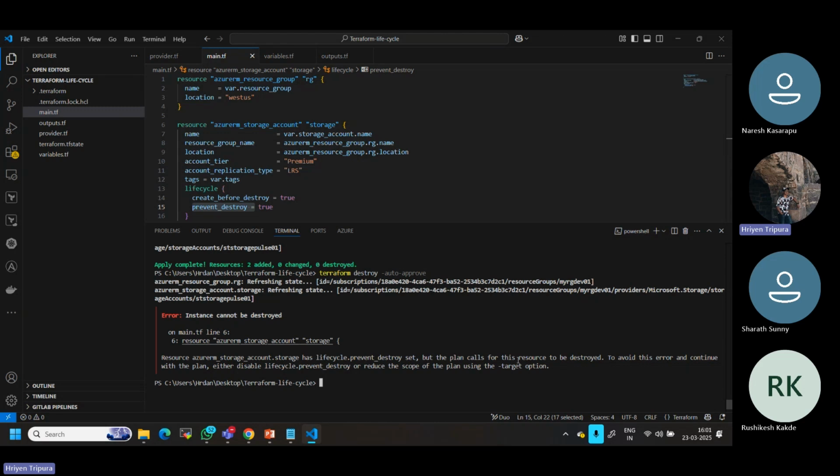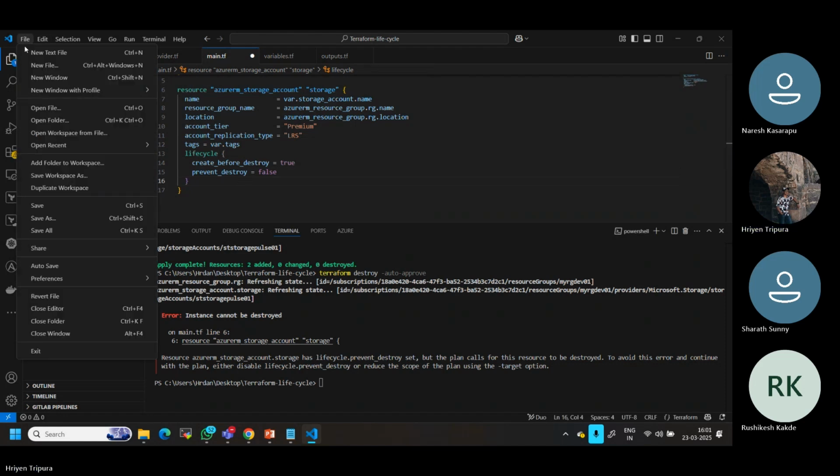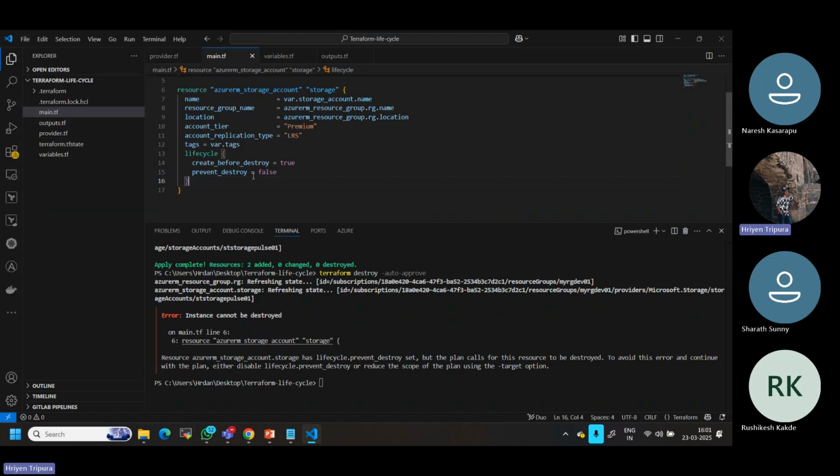To avoid this error and continue with the plan, either disable lifecycle.prevent_destroy or reduce the scope of the plan using the target option. As I told you, if you set prevent destroy as true, you cannot destroy any resources unless you disable it. How can I disable it? There are two ways. One is instead of true, I can make it false. Now Terraform can destroy it, and this issue will not occur. Otherwise, you can remove it completely, depending on your requirement.